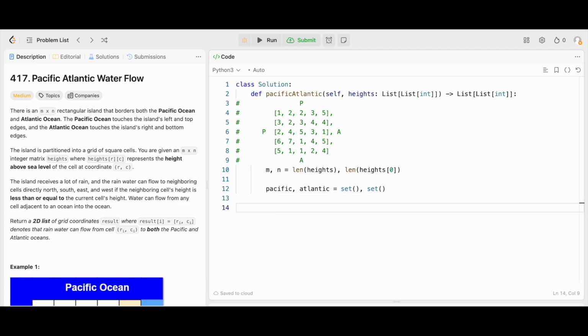Next, we have to do DFS from all those cells that border with either of the oceans. For I in range M, let's process the cells on the left and the right edge. We call DFS with row number and column 0 for the left edge and column n-1 for the right edge. So the left edge is Pacific and the right edge is Atlantic. So we need to pass the cache for the Pacific Ocean here and the Atlantic Ocean here.